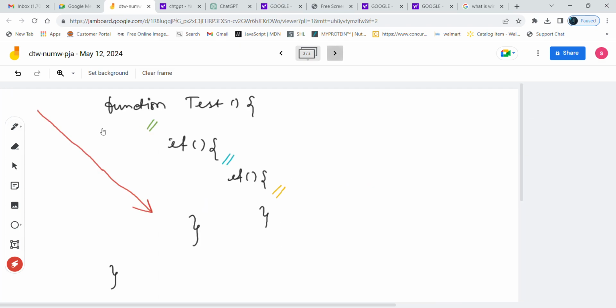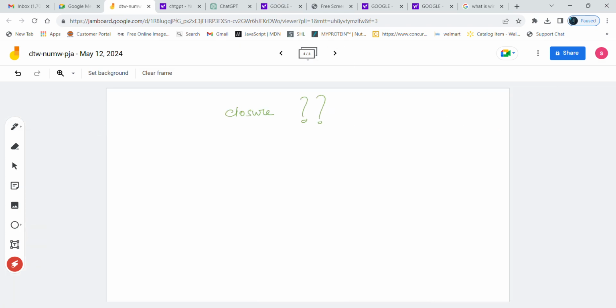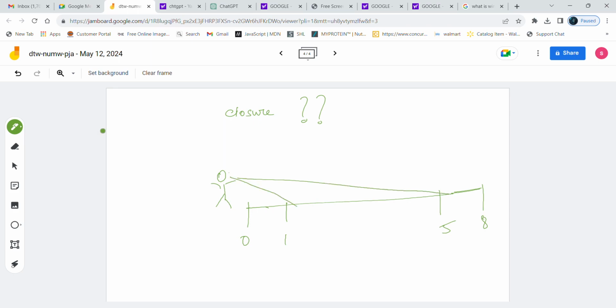Scope is nothing but the region in which you can see something, or in which something is accessible. For example, you are standing here. This is 1 kilometer, this is 5 kilometers, this is 0 kilometers, and this is 8 kilometers. This is a scale, right? You have a telescope by which you can see from 1 to 5. This region you can see. You cannot see before 1, you cannot see after 5. So the scope range of this telescope is 1 to 5. Everything between 1 and 5 is accessible, everything between 1 and 5 is visible to you.